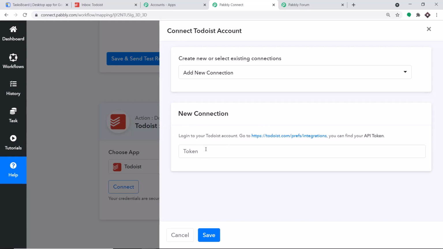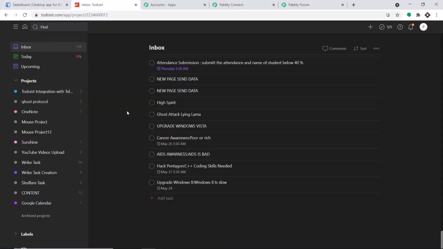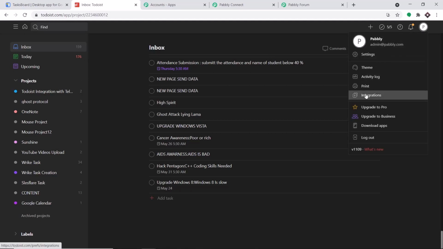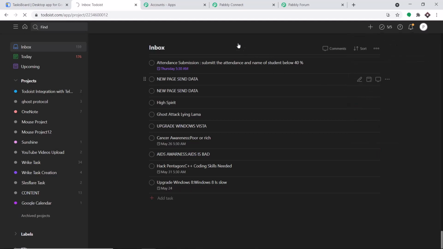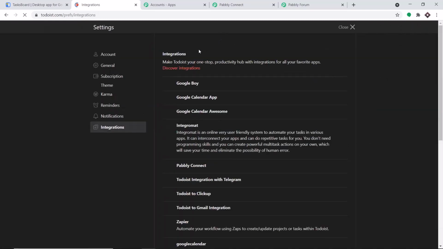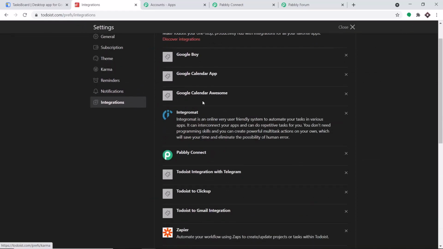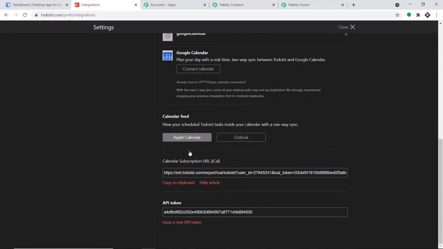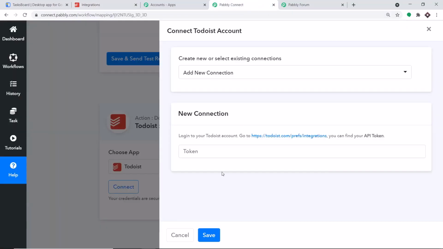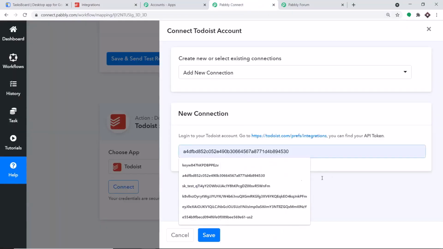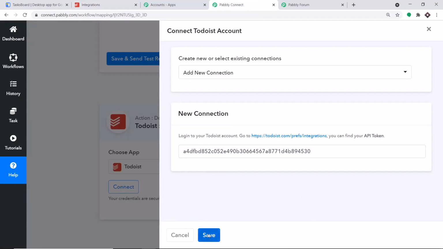To get the token, let me just take you to Todoist. Okay, so this is my Todoist account, and first of all, to get the token, let me click on this profile, and here you will find the dropdown integrations. Click this. This is the integrations page, and I'm going to scroll down, and here you will find at the bottom the API token. I'm going to copy this and paste it here. So this is the token. Excellent. Let me click on save.